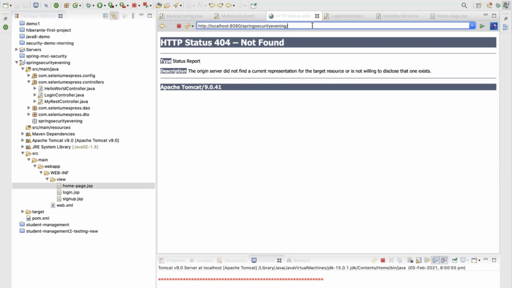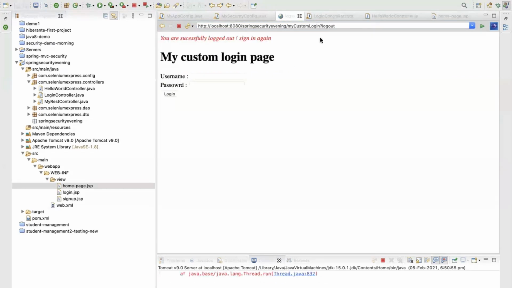Maybe I can go to home. So here I'll be logging in with right now Abhilash, and I'll be giving Abhi123.